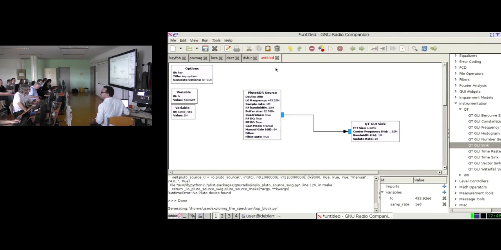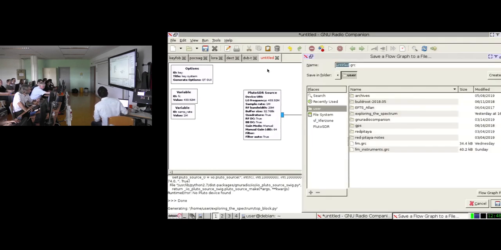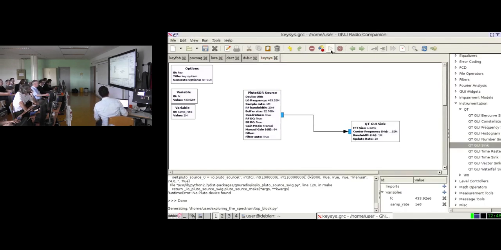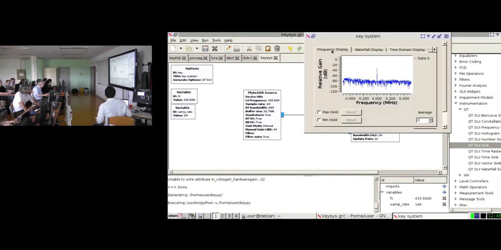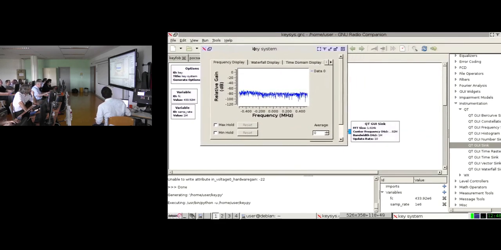So before we can start, we have to save it, right? So right now it's called untitled, and it's not going to run as untitled, so we need to save it. So let's click on save, and then let's put it here on the user space. Let's call it, okay, I'm having a hard time here, key system, and then we'll save it. Okay, so this is the very basic stuff you can do to start. So you run it. And then you have something that looks like this running here on the system.